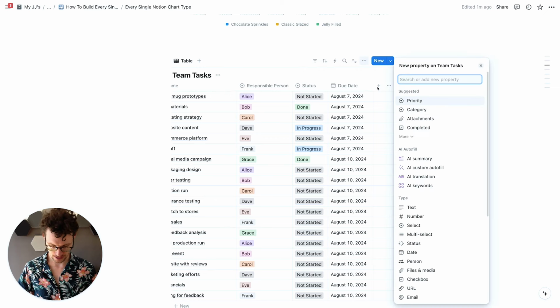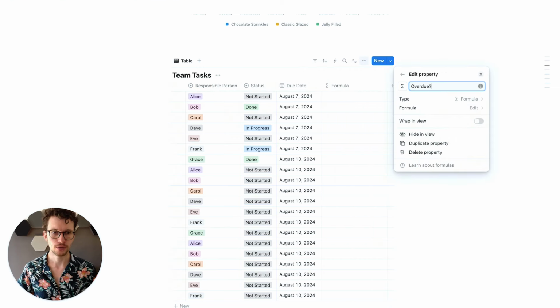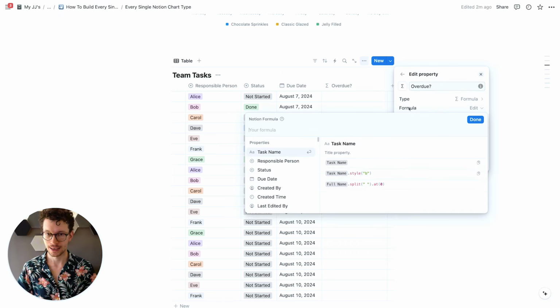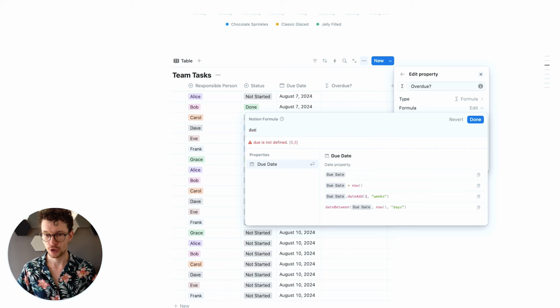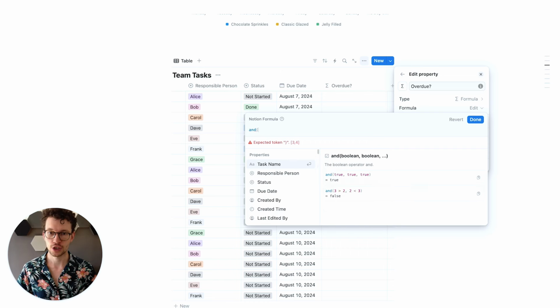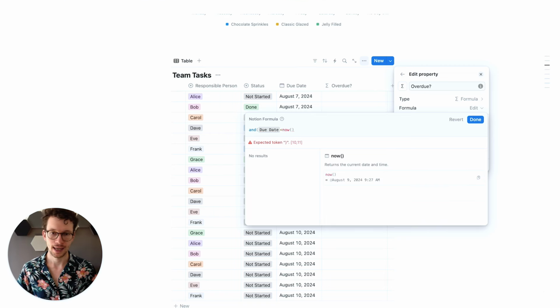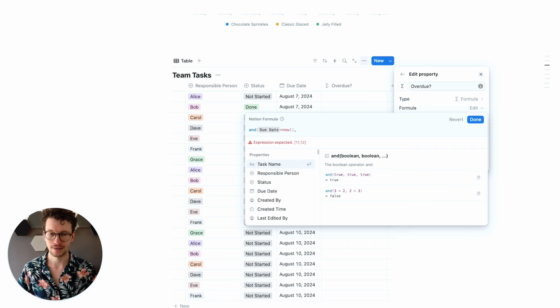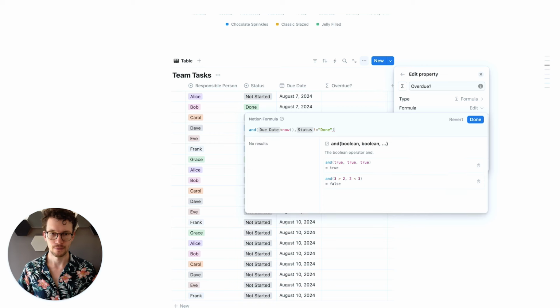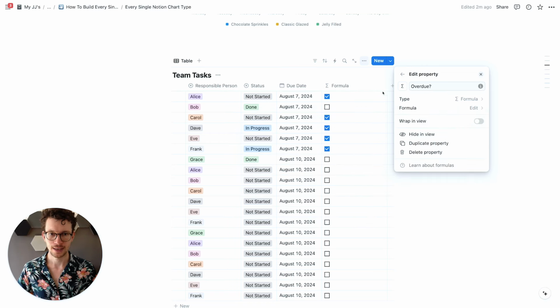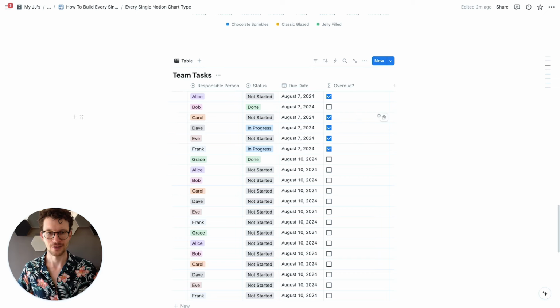So let's go in first and say formula, call this "overdue?". And our formula can be pretty simple in most cases. We need to check two things. First, check whether the due date is smaller than our current date. And then the second thing that we want to check is whether the status is not done, because if it's done, then it's definitely not overdue. So status is not equal to done. All right, simple enough. And we see some of them are overdue, some of them are not.